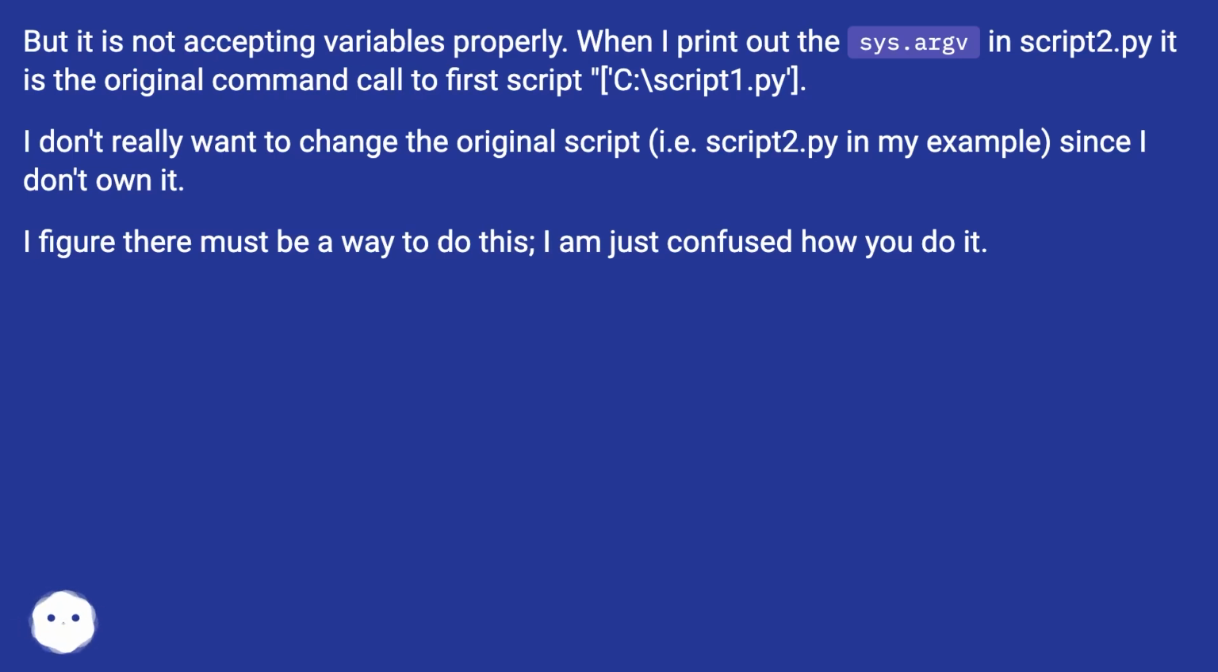I don't really want to change the original script, i.e. script 2.py in my example, since I don't own it. I figure there must be a way to do this. I am just confused how you do it.